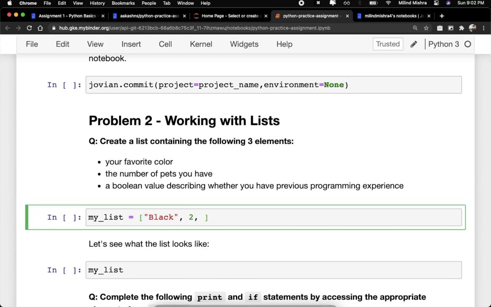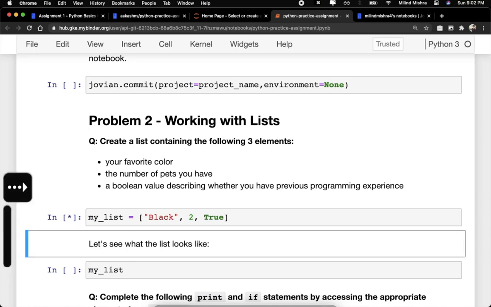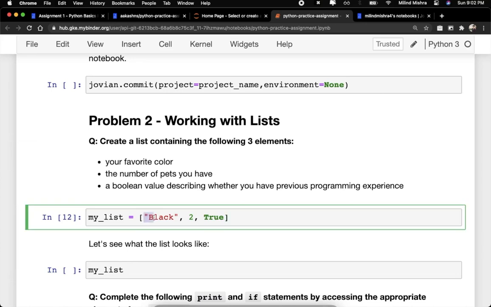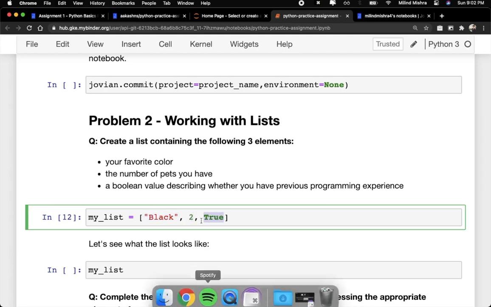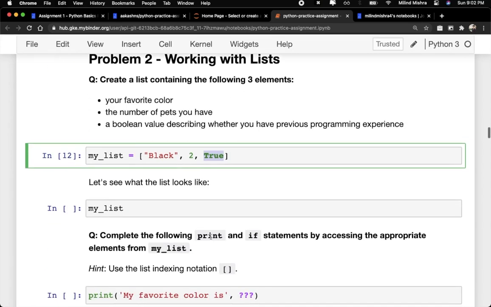And a boolean value describing whether I have programming experience. Yes, I have programming experience before. Sorry about that, terrible spelling mistake. Alright, so the list is defined inside square brackets, and these are values inside the list. Okay, this is the 0th value. We use zero-based indexing notation in a list in Python. So this is the 0th index, this is the first index, and this is the second index. So we have submitted everything for the corresponding values in the list.